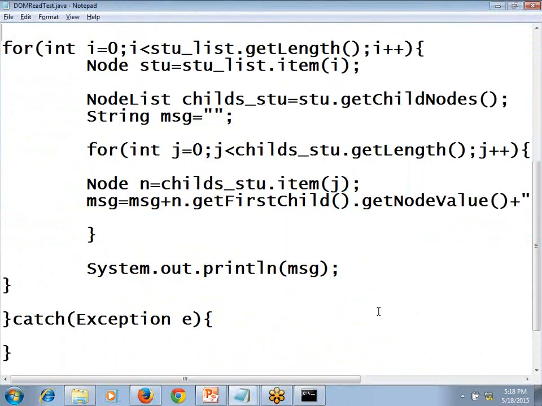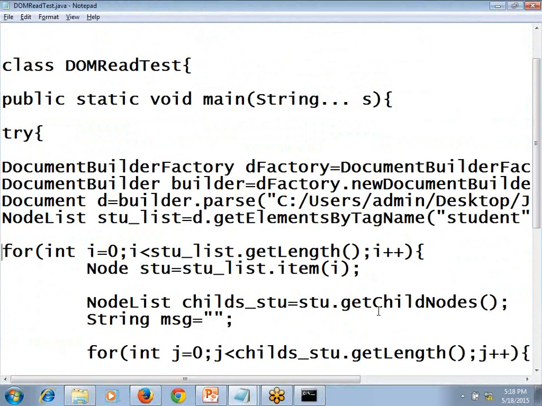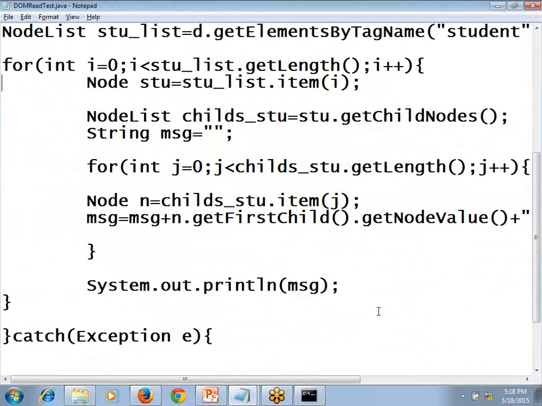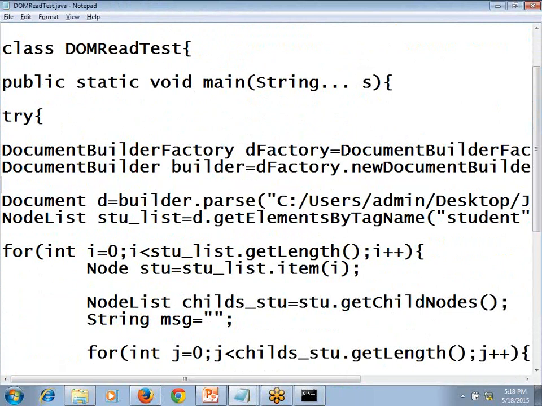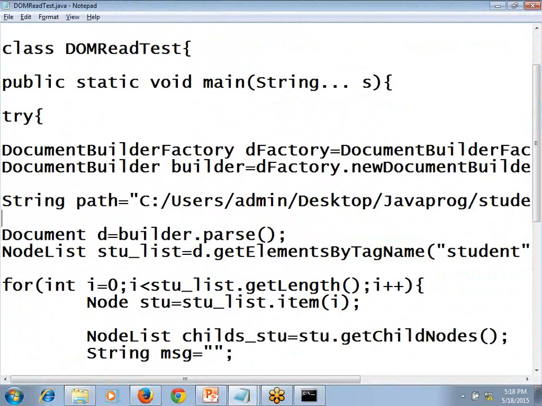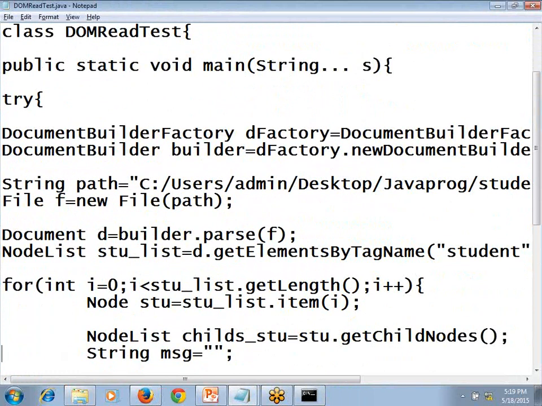So why is there no output? It should read and print, right? String path is equal to the file name. The file name is correct. Path: desktop, Java program, students.xml. Next, convert this to a file object. File f is equal to new File of path. The db.parse method, we will specify the file object. Get elements by tag name of student.